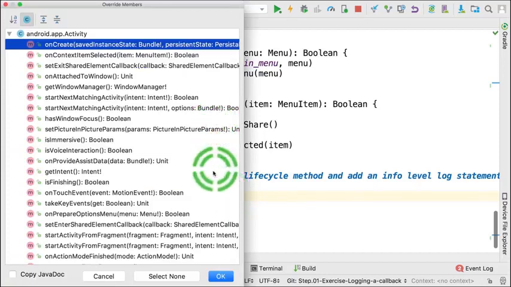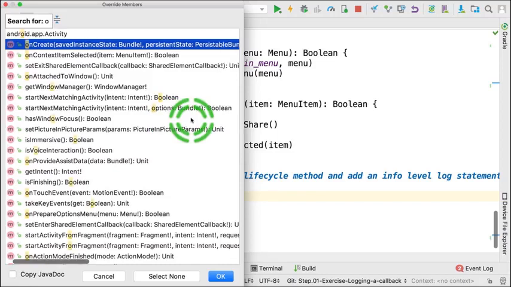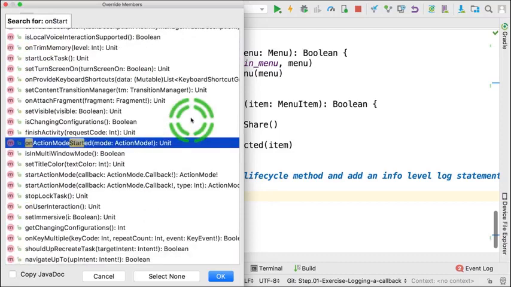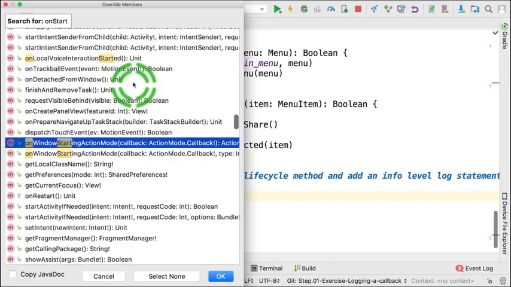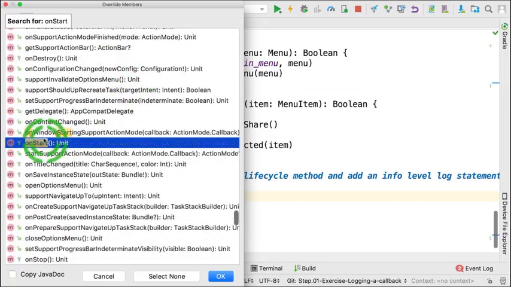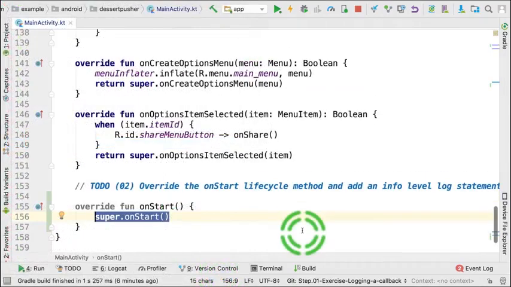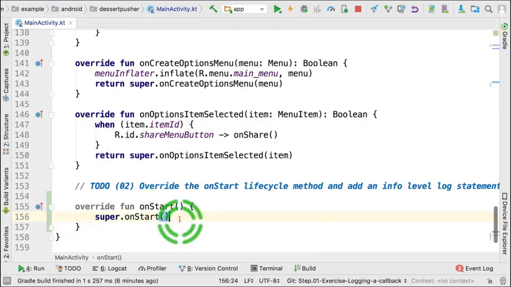Now, what Control-O does is it opens up a menu for me that gives me a list of basically every single overridable method that I have available to me. And you can actually just start typing onStart, and if you don't get the method that you want immediately, you just press the down arrow until you find the one that you're interested in. All right, there we go, onStart. Okay, so I've shown you that, so go ahead and add that log message to onCreate, and then override onStart and add a log message right here.